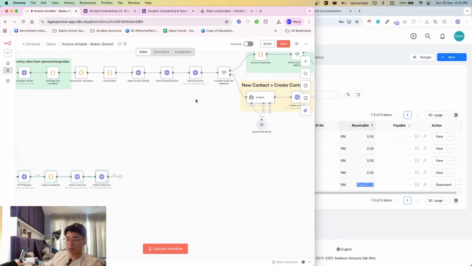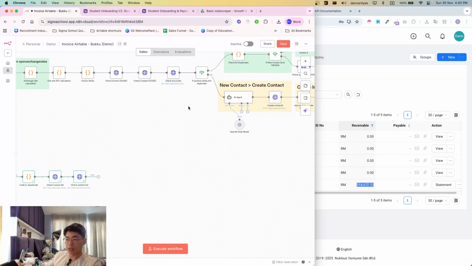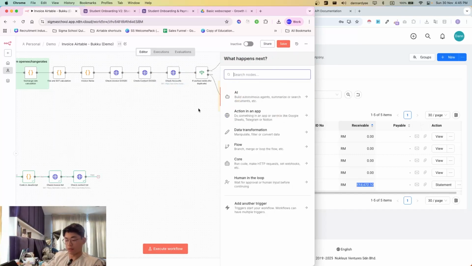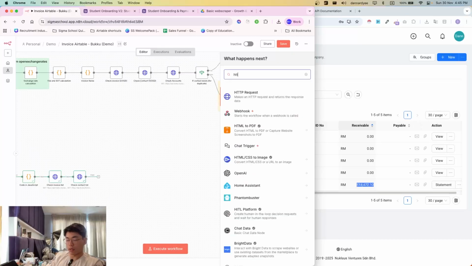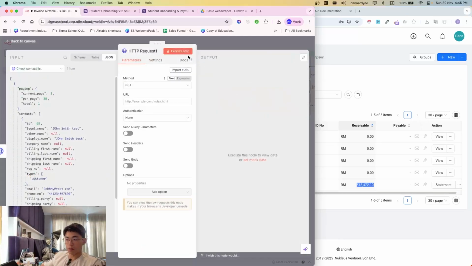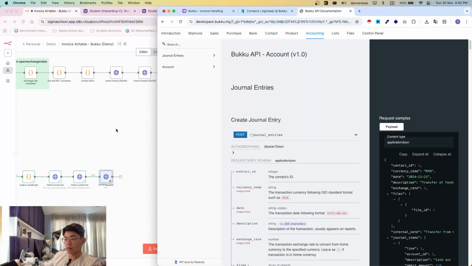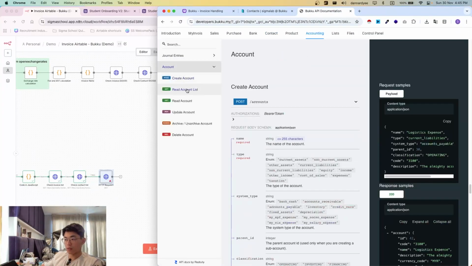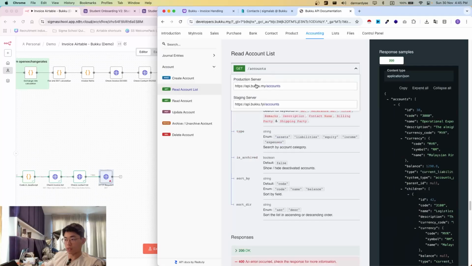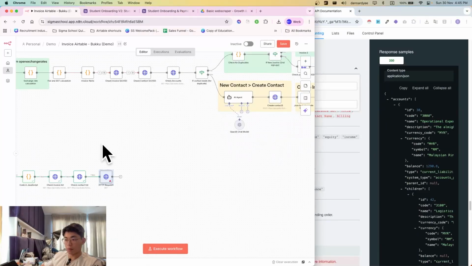So we can have an optional one, which is to check the account for later. But in this case, I won't be using this. Actually, you know what? I'll just create this because it's easier for us to refer to the account list later on, accounts that exist here. So in this case, same thing as well, head over to accounting, accounts, I would say read account list. So you can see what type of accounts are there. Same thing, just copy paste and replace the URL.